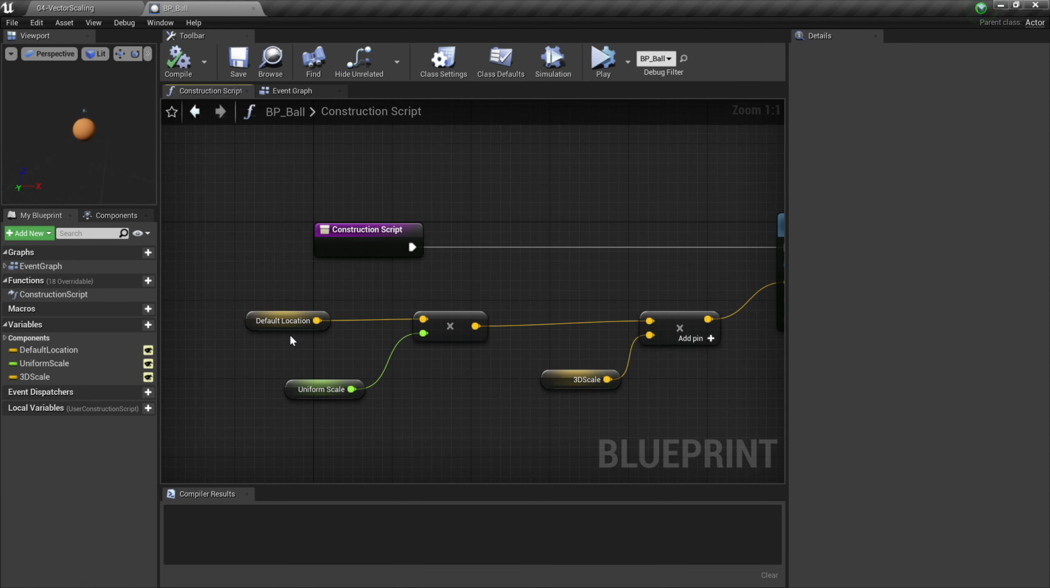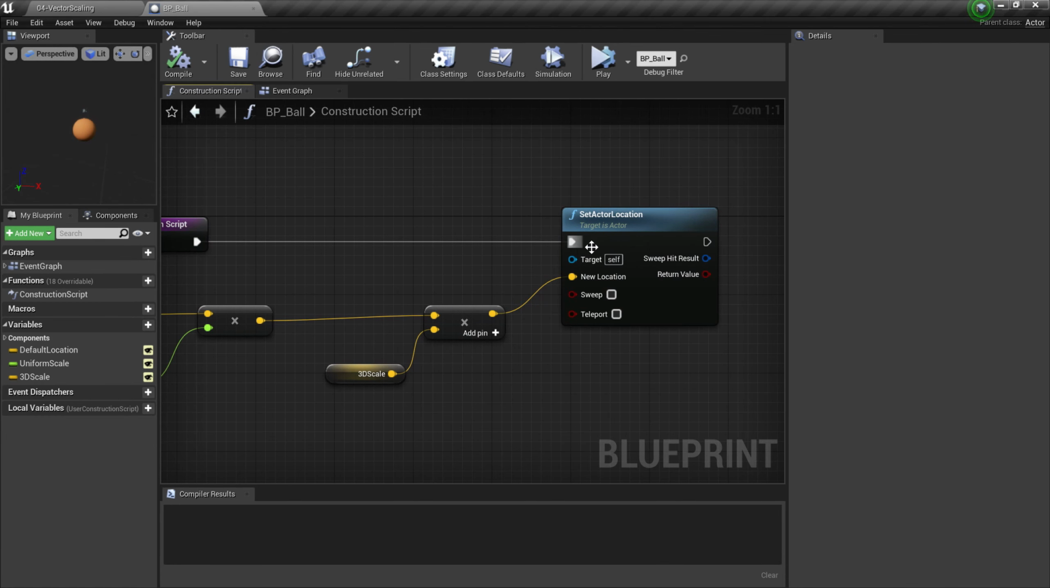Right, here's the logic. Extremely simple. We get the default location, and then we scale that using the uniform scale as a float. Then after that, we get the vector again, and we try to scale that using the 3D scale over here. Then we get the final result, and we assign that to the set actor location. This is completely straightforward.